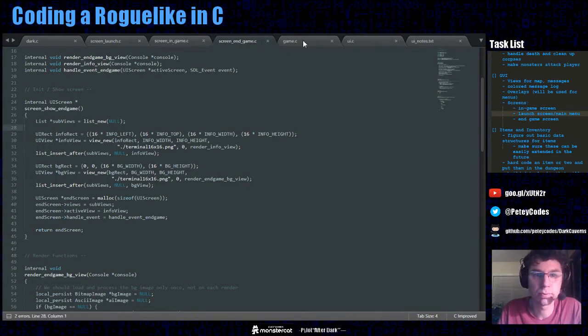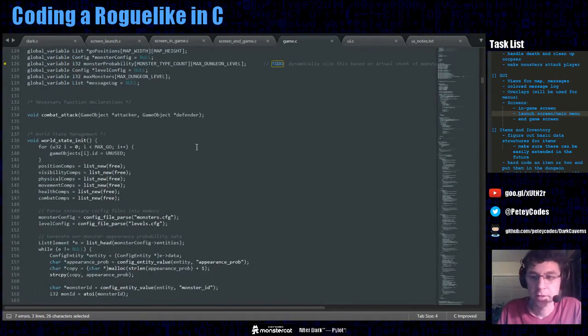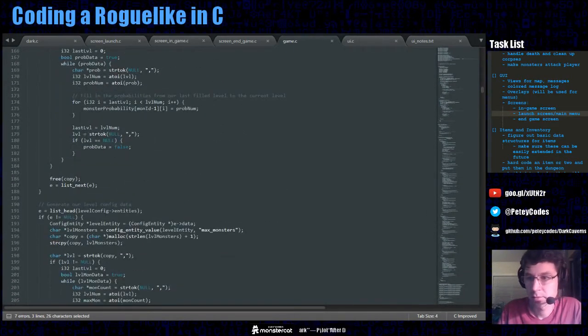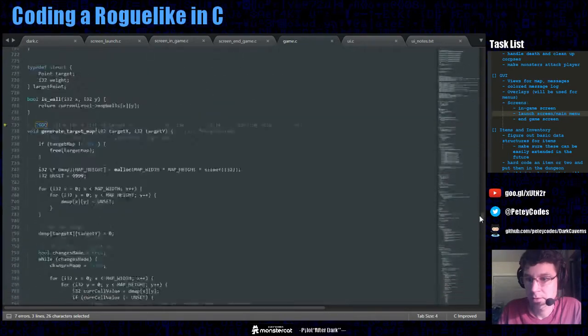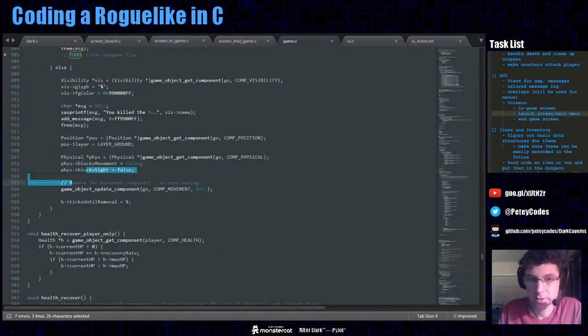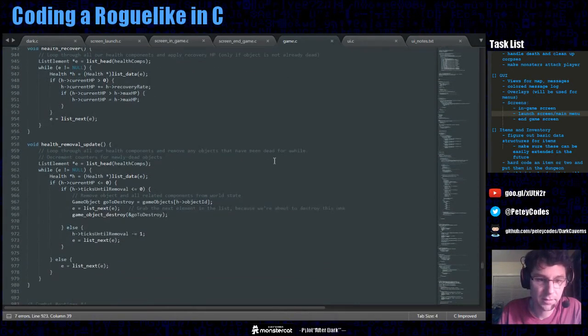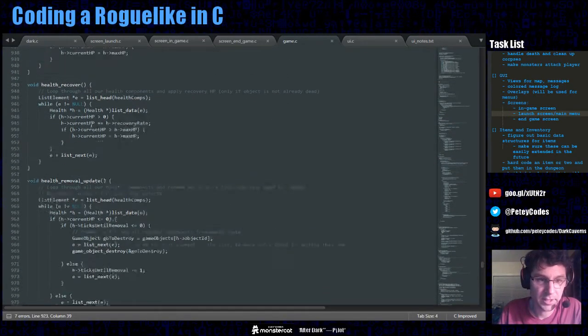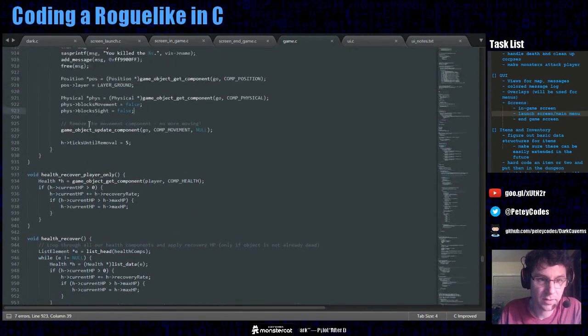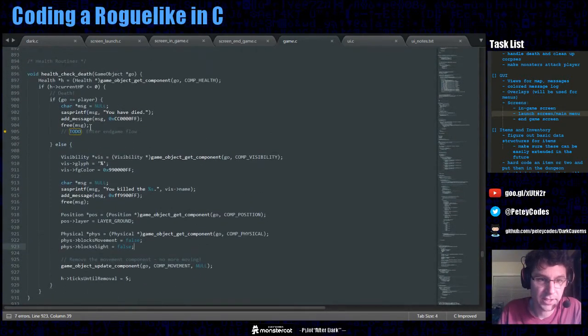So where do we handle our death code? Pretty sure I've got it to do it somewhere. Health, update, health check death. Here we go. Enter endgame. I had it to do right there.